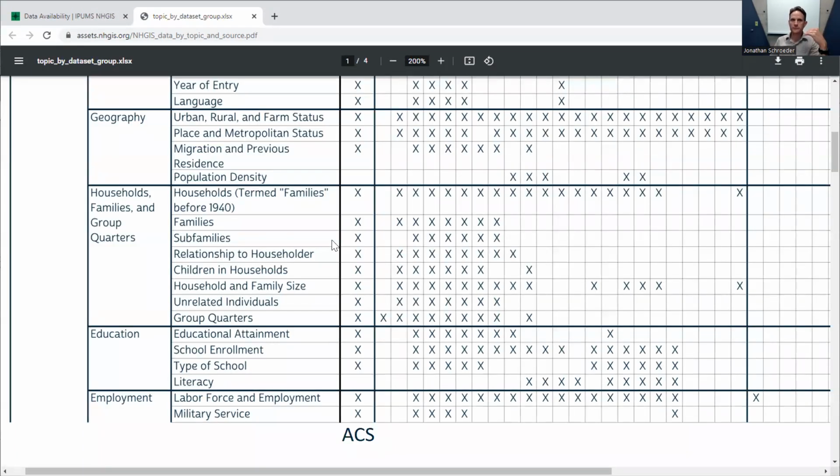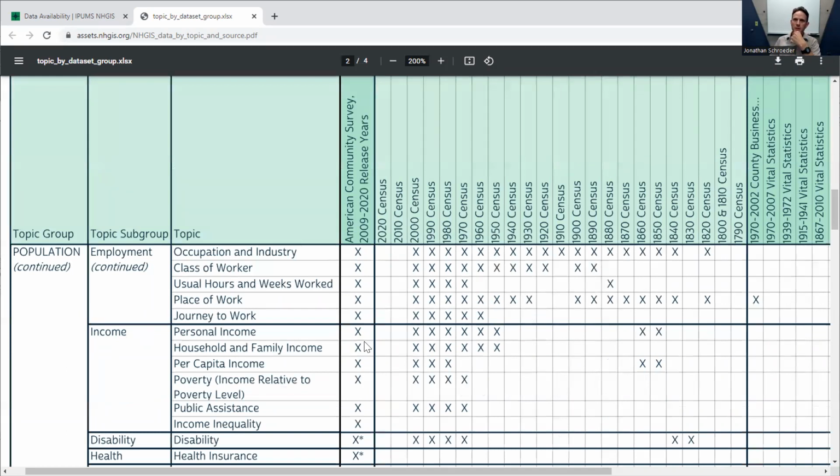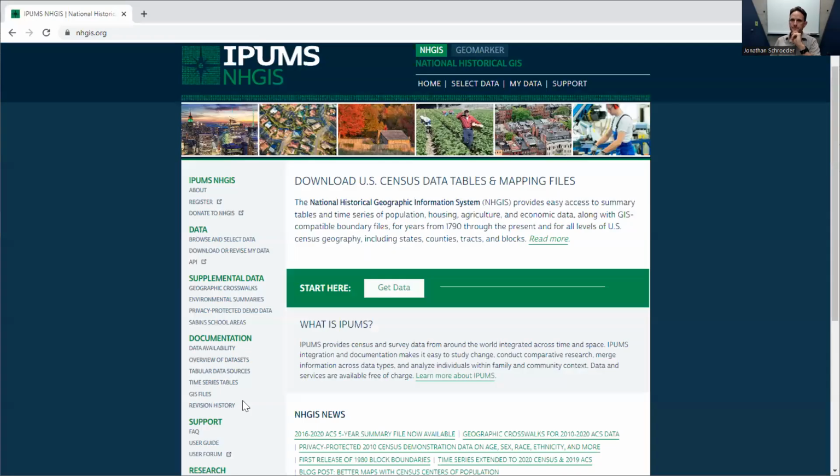Farther down the list, you'll see things like household relationship, children in the households, literacy, type of school. The literacy question was asked only in much earlier censuses, but we have school enrollment information and so on. We also in the ACS have data on disability and health insurance, as well as a variety of income and public assistance questions, and so on.